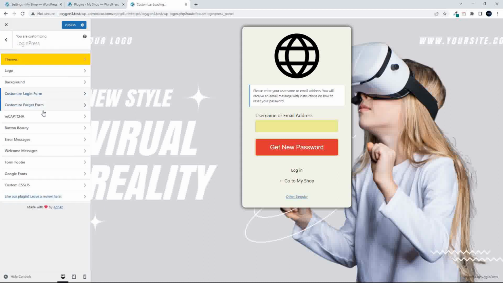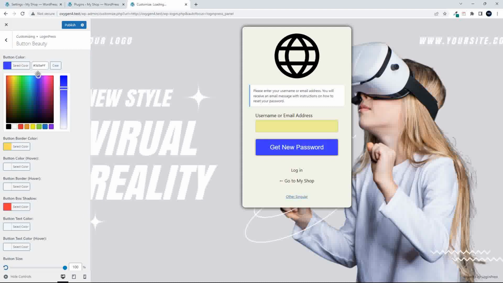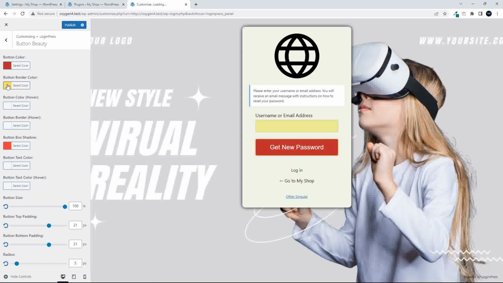So that's the login form and the forgot me form. The reCAPTCHA is a pro feature, so we won't go into that. Then, of course, you've got the button. So, you can make the button any color you want. I quite like the red. And you've also got a border color option.